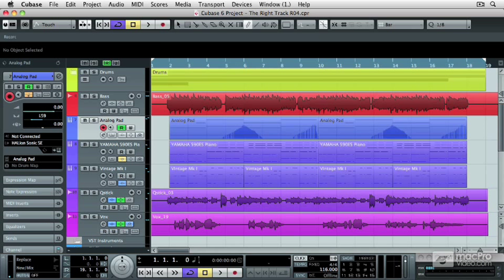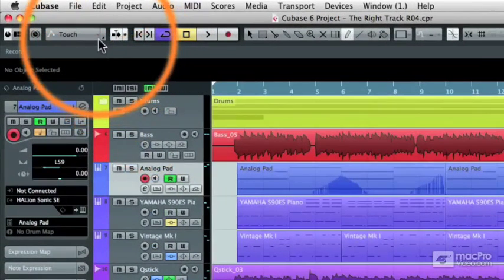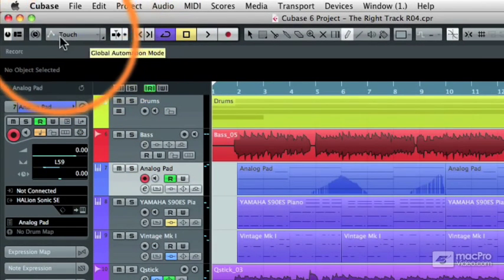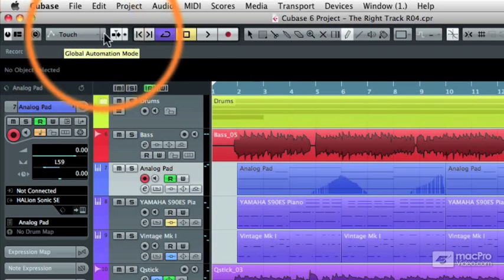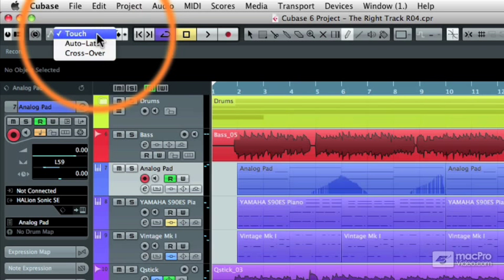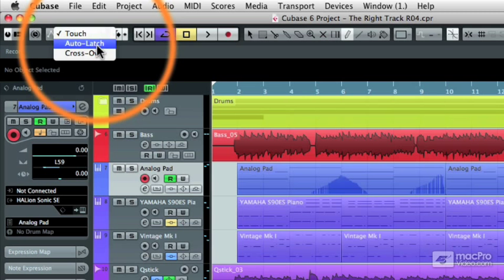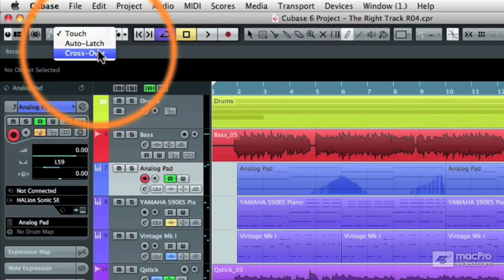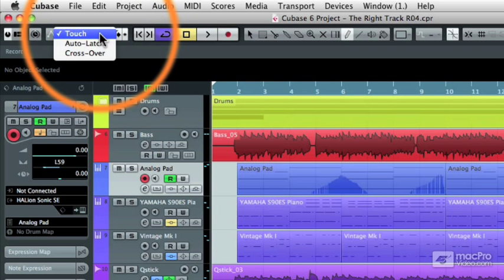Cubase has three different automation modes, and they can be programmed at the top of the Cubase project window right here where it says Touch. Now, Touch is the first default automation mode, but there are three other ones that you can choose by clicking the automation button and choosing Touch, Auto Latch, or Crossover. Now, these three modes will determine the behavior of your automation and are used more commonly with physical controllers.